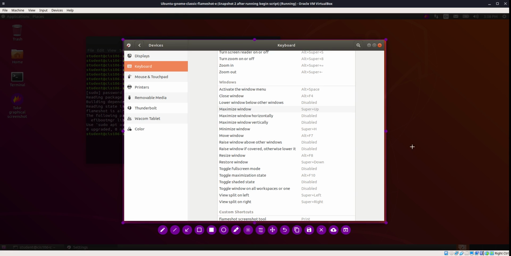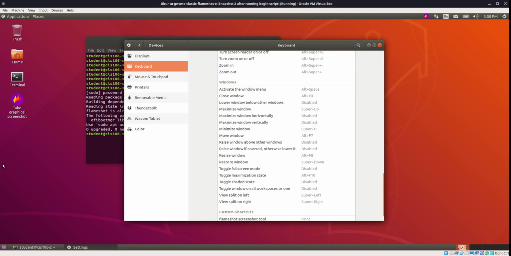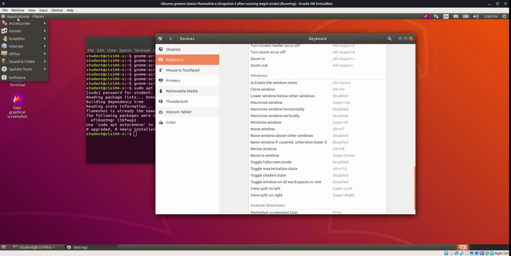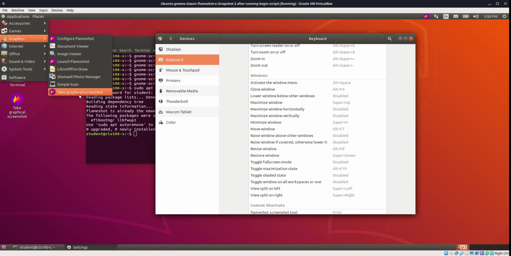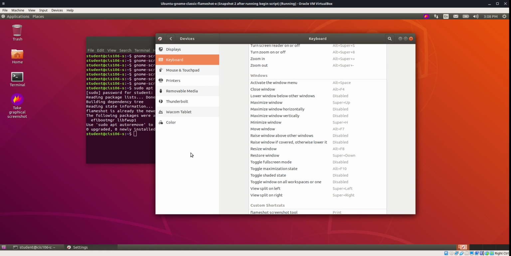Again, this last step was completely optional. You can either launch Flameshot by dragging and dropping it over here, or you can search it from Applications, graphics, and then just click over here. You can also use the default Gnome-screenshot tool.